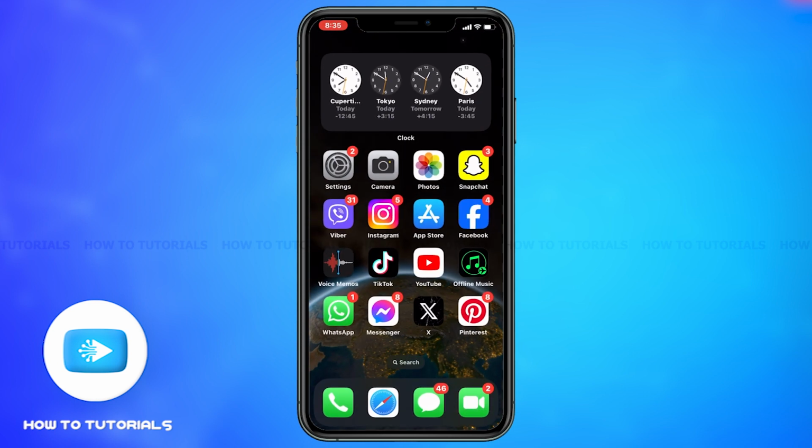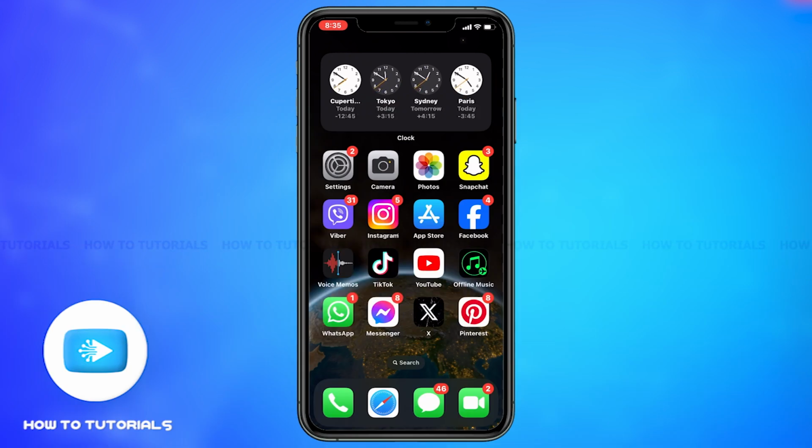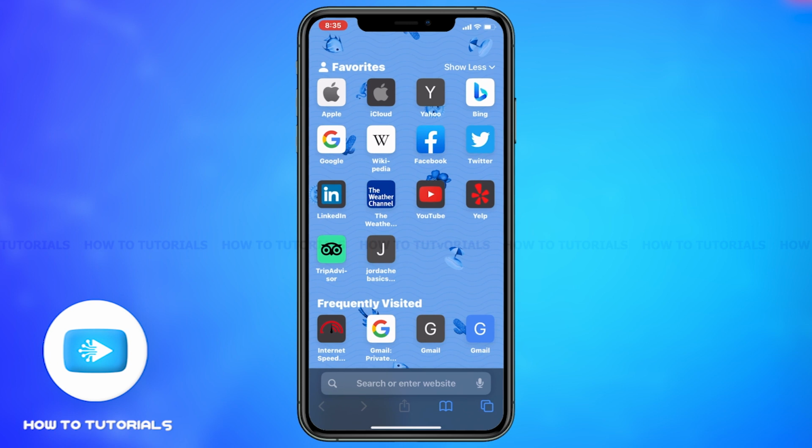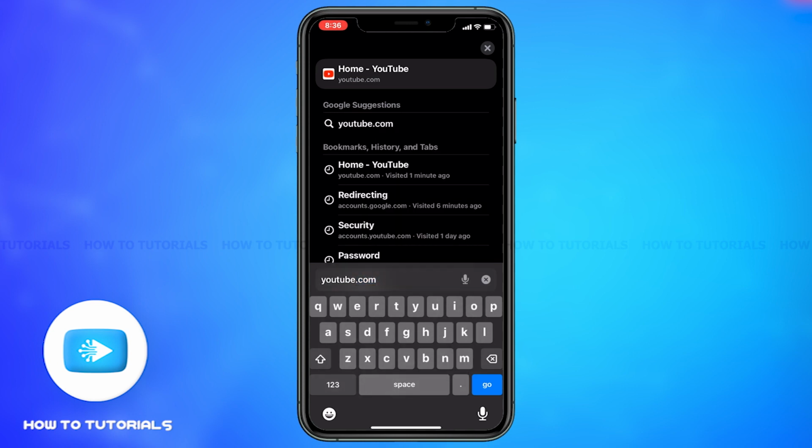In this video, I'm going to be showing you how to change your YouTube profile picture on Safari. To do so, firstly, go to Safari. Then, once it opens, tap on the search box below. Then, type youtube.com and tap on Go.